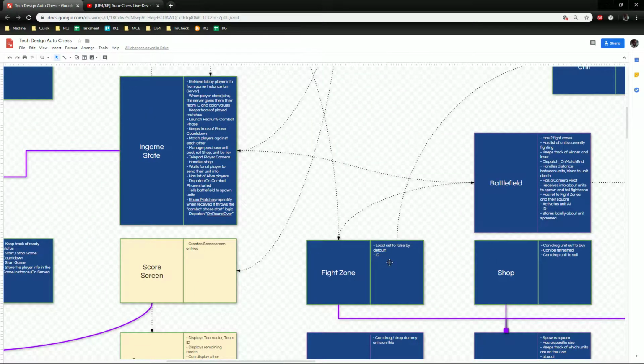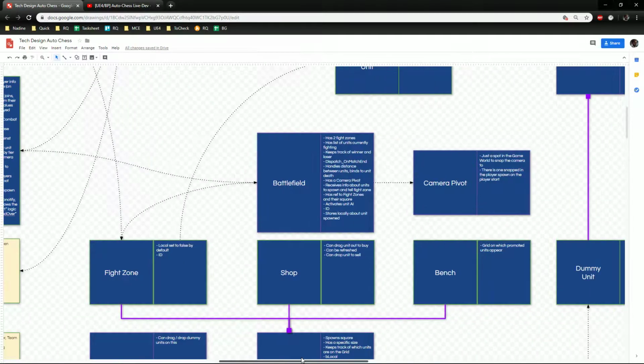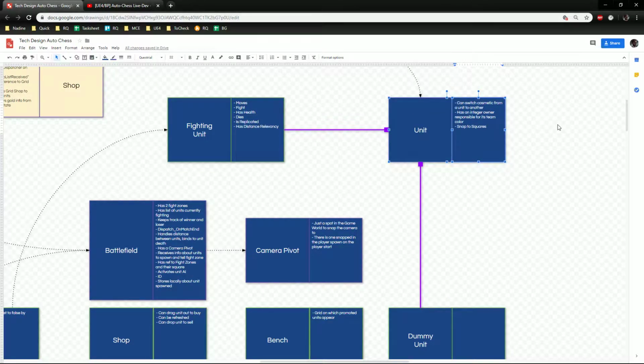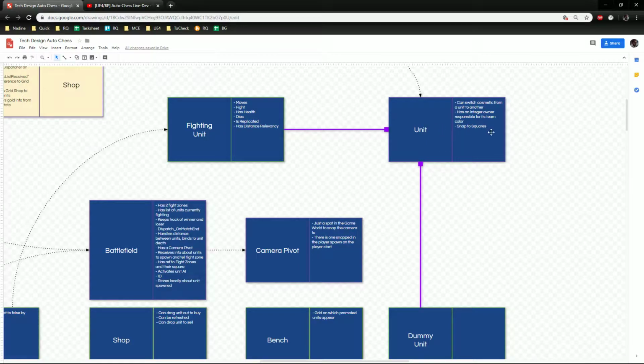So if I zoom in on the tech design board, and if I try to move to the right, what does the main class do? Can switch cosmetic from a unit to another. Okay, both are going to have that property. It's going to have an integer responsible for its sim color. Okay, it's going to snap to squares.